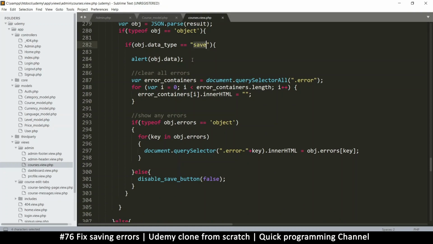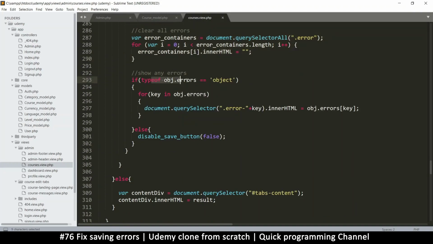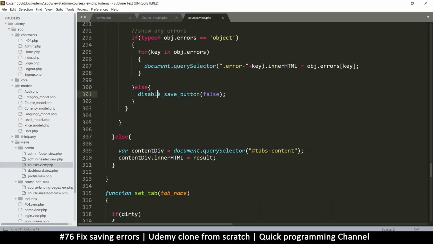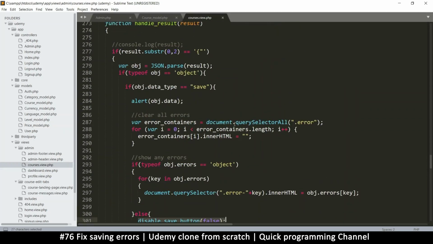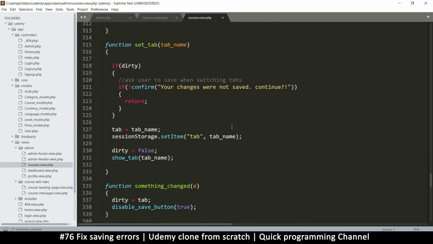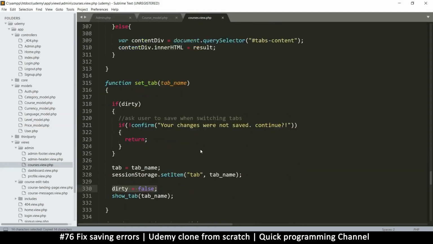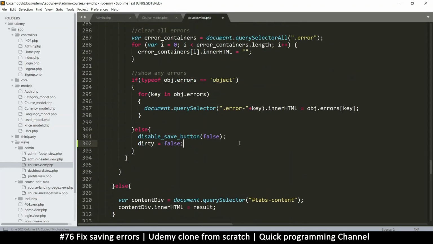And if it was a save operation, show us that we saved, clear our errors. If there are any errors, we show them. That's great. And then we disable the save button. What's going on here? Show any errors. Otherwise, we disable. So okay, we do disable the button, so this works, but we do not change the value of dirty. So dirty should be equal to false at this point.